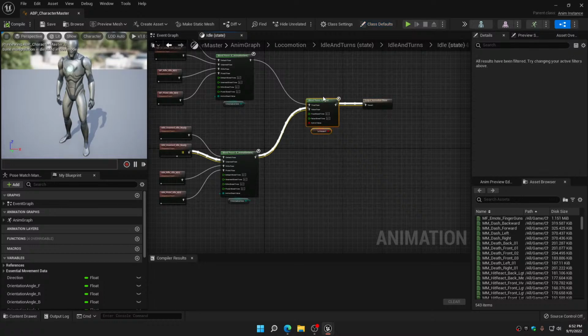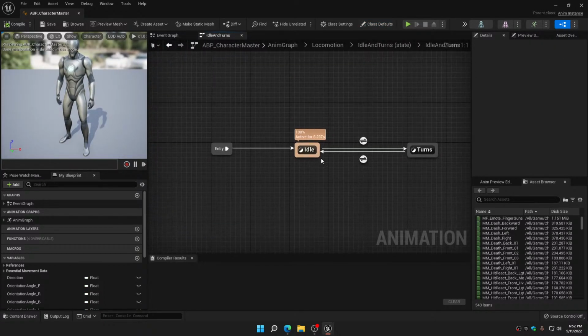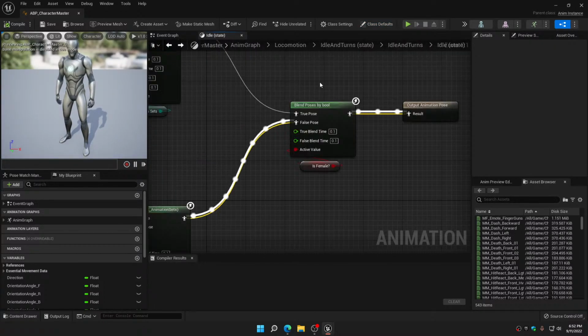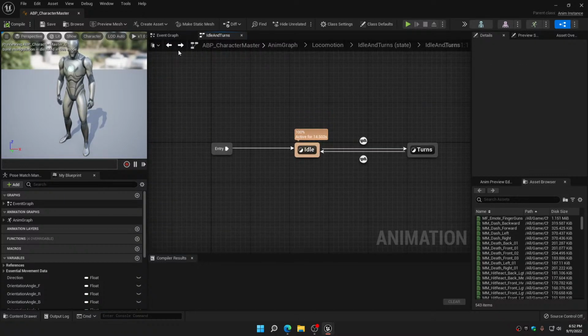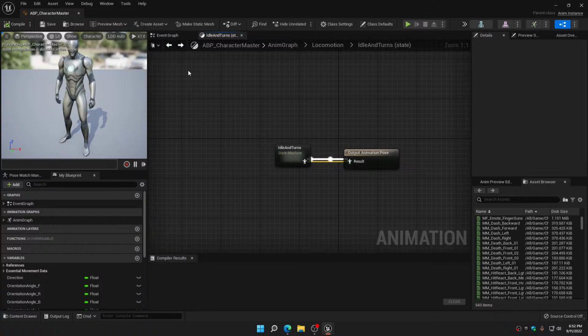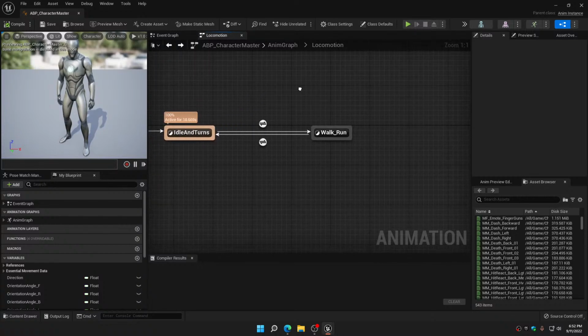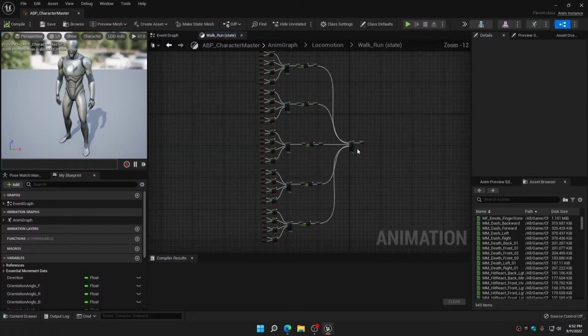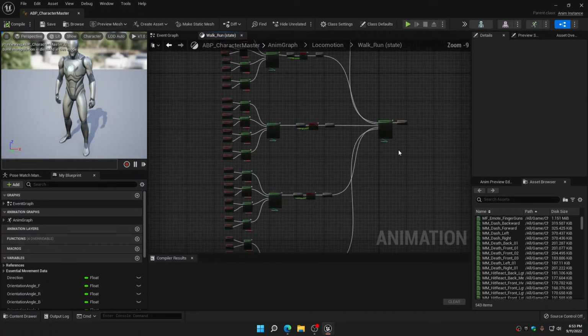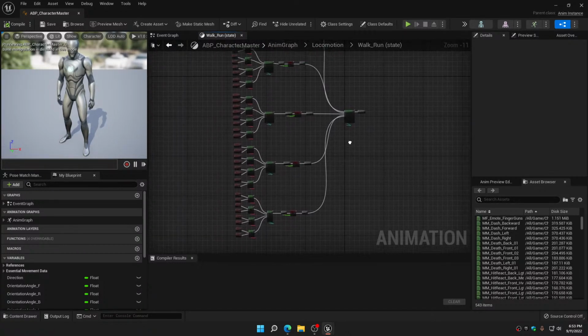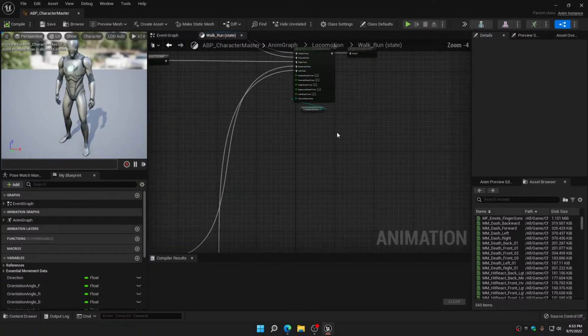So I'm going to copy this blend poses by bool here. Oh, that was clicking too fast. We're going to copy this. And now I've got to fix the turns, right? So we can't do that yet. So we'll go into walk run. Wow, this one's going to be fun. Look at all that. God bless America.